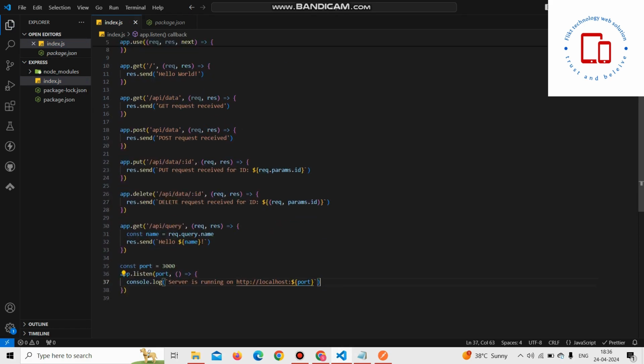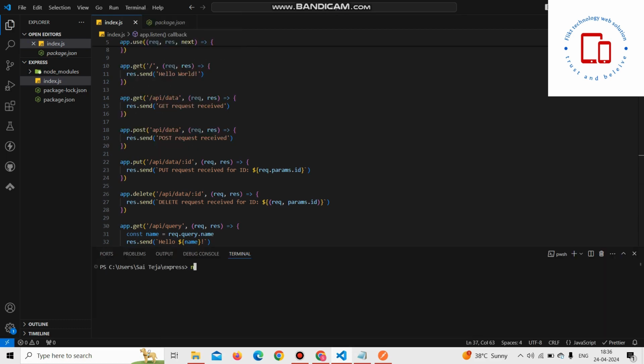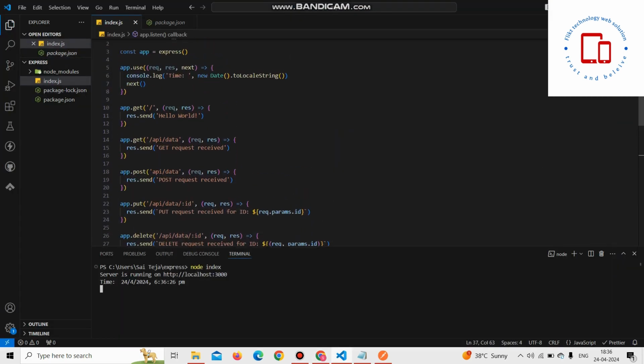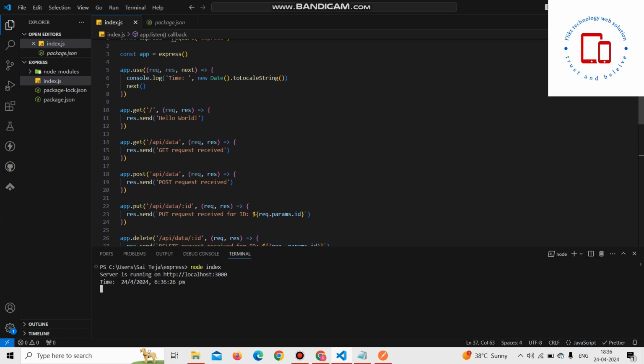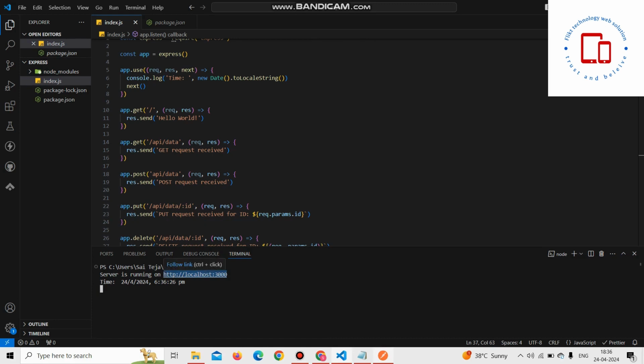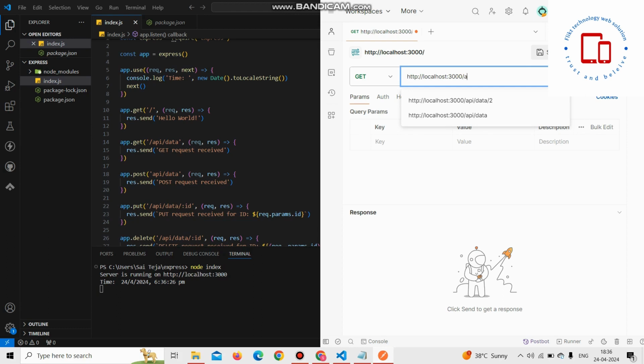Now if I run this, for that open a new terminal. See, we are getting server is running on localhost. See, we are getting hello world. Now I will show you how to run this GET method. For this I am going to use Postman. Here I am going to use this localhost URL. Here I am going to send slash api.